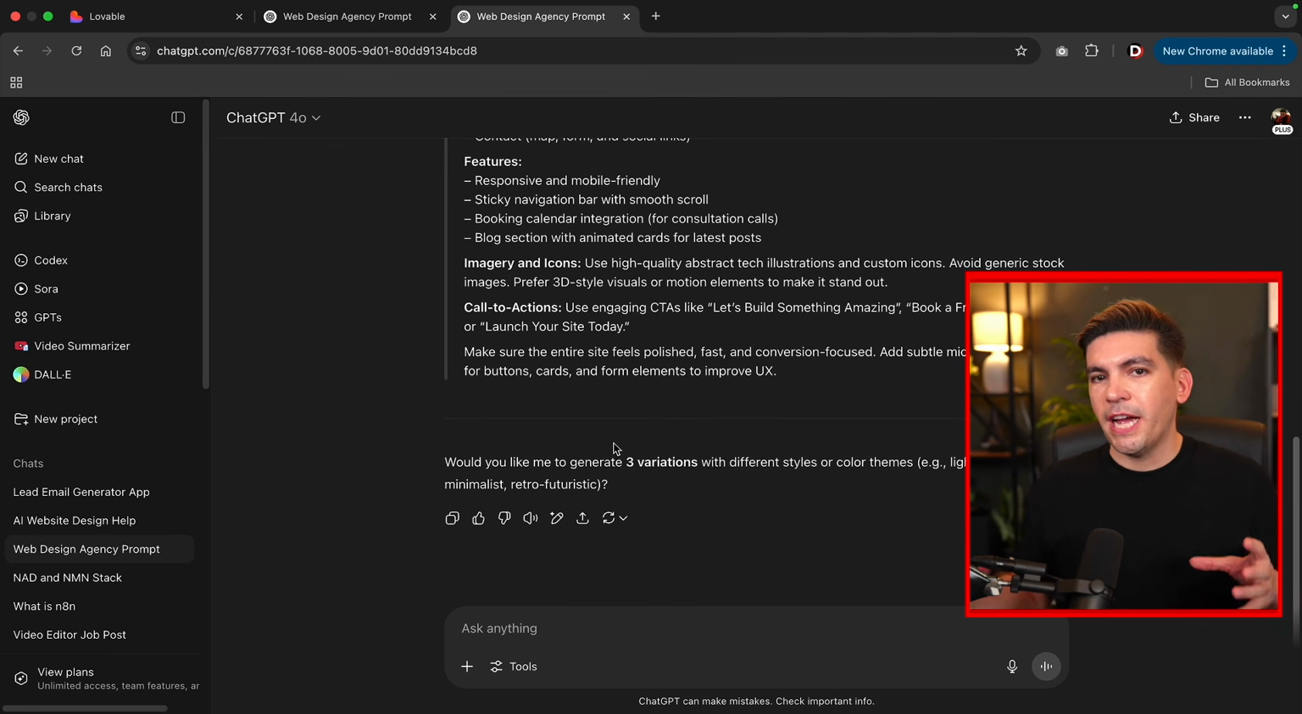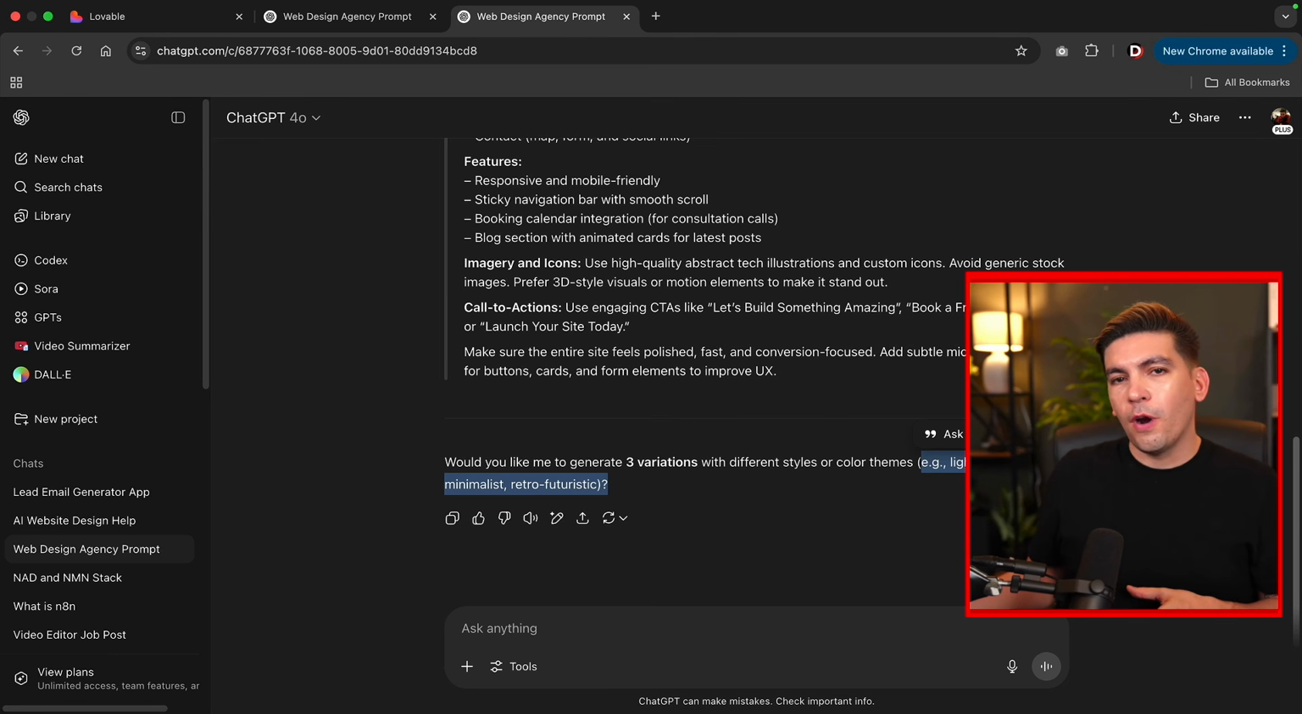Also, what I love about ChatGPT is here at the bottom, you can actually change specific like styles, right? So maybe you want like a retro or a minimalist style or a corporate style. You can always ask it to create different variations and then feed that to the AI.